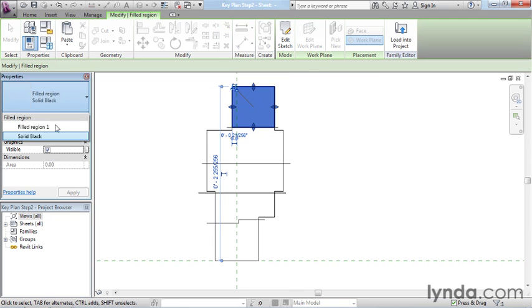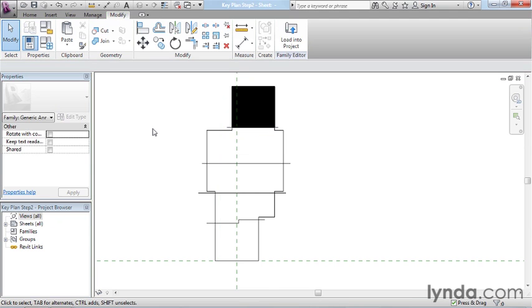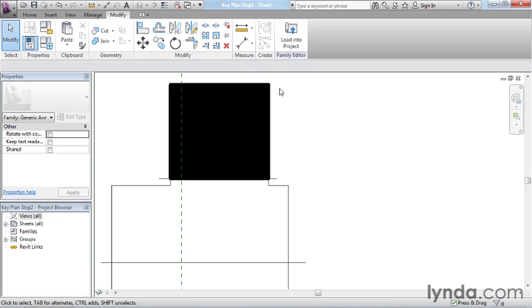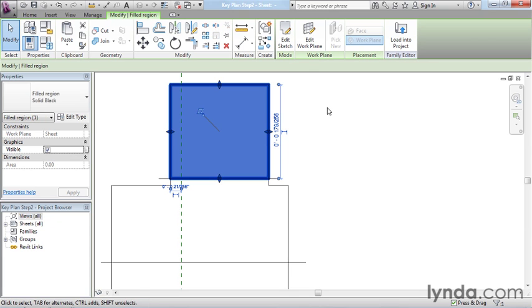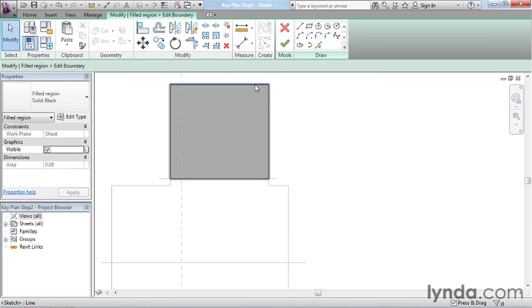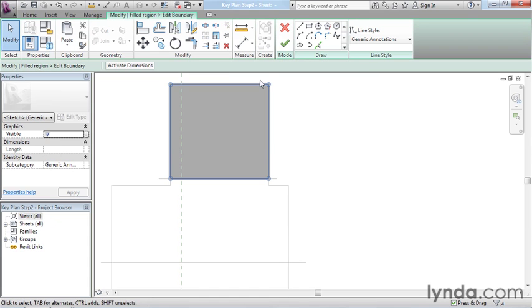And the default filled region style in the family editor here is solid black. If you're happy with that, then we're basically done. Otherwise, you could duplicate that type and do a crosshatch pattern or something if you prefer. The other thing that you might want to consider is, as I zoom in here, let's try and get the filled region here, depending on the line style you chose for the outline of the filled region, and that would be back in the sketch, you may or may not like the rounding of the corners there. Now, the line style just gives us generic annotations as the only choice. And that's, again, because we're in a default generic annotation family template.